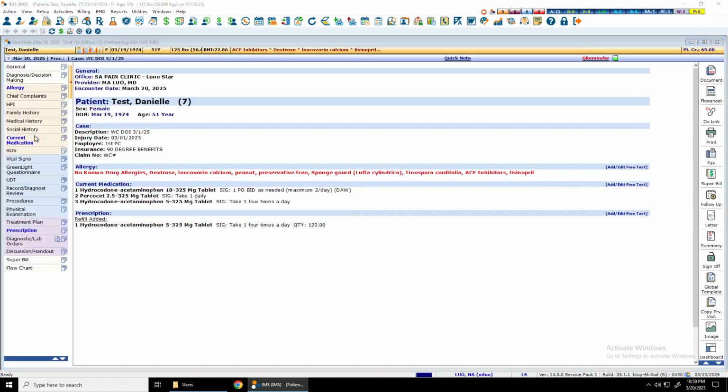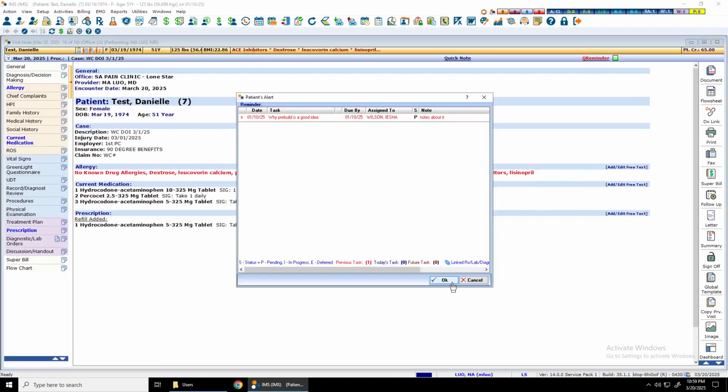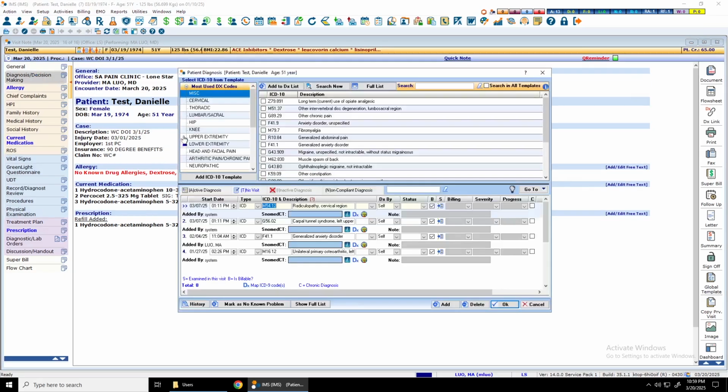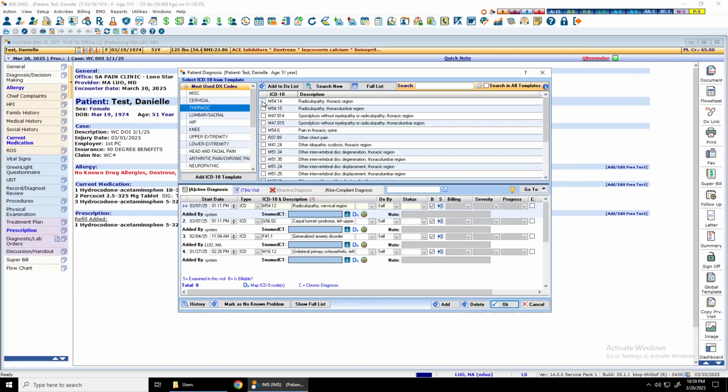After that, we will do a totally different procedure that I don't have a template for. Something I don't have a template for is thoracic interlaminar epidural steroid injection. So we'll go ahead and do that. This time we actually need to add a diagnosis. First we click on diagnosis and decision. We click on thoracic, and thoracic radiculopathy is what I'm going to use. I'm going to say add diagnosis. And notice that the patient came with a couple of diagnoses already today, so I'm going to add that as a diagnosis.